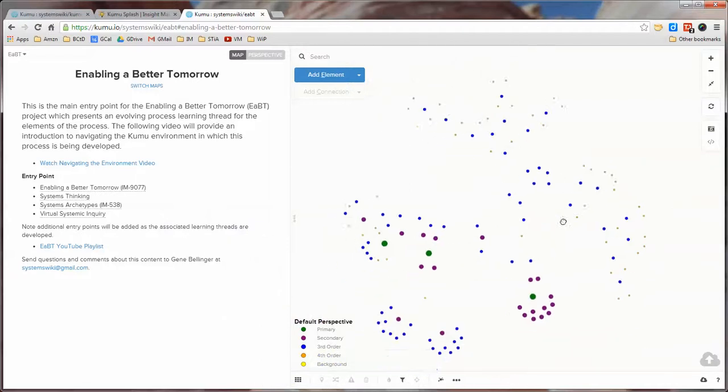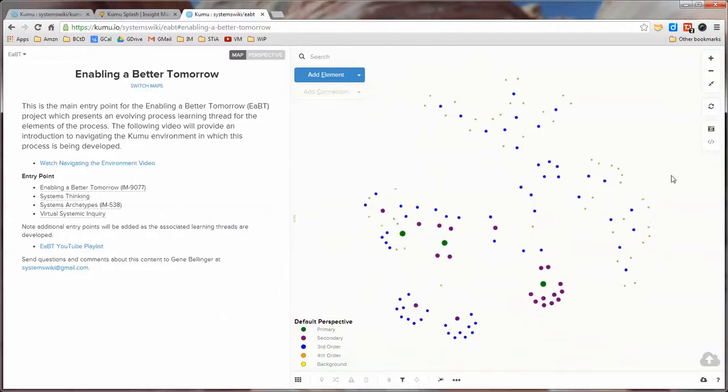So that's how to get around in a map in 7.5 minutes. The best way to become comfortable with it is to wander around in a map and exercise the various options.